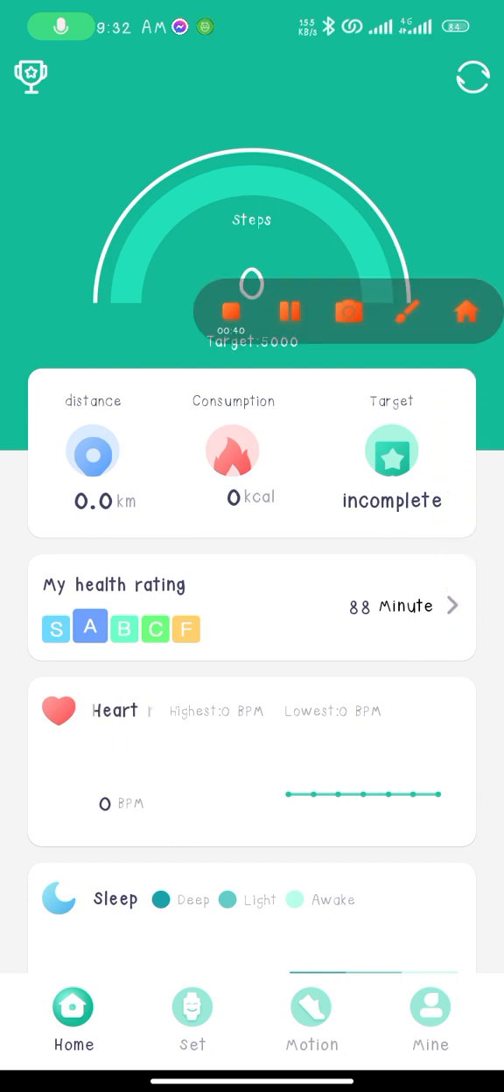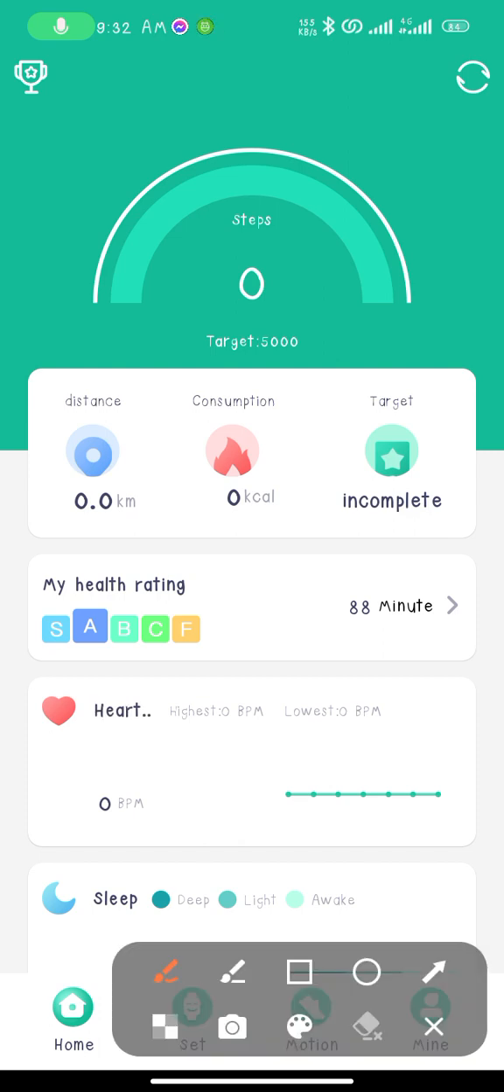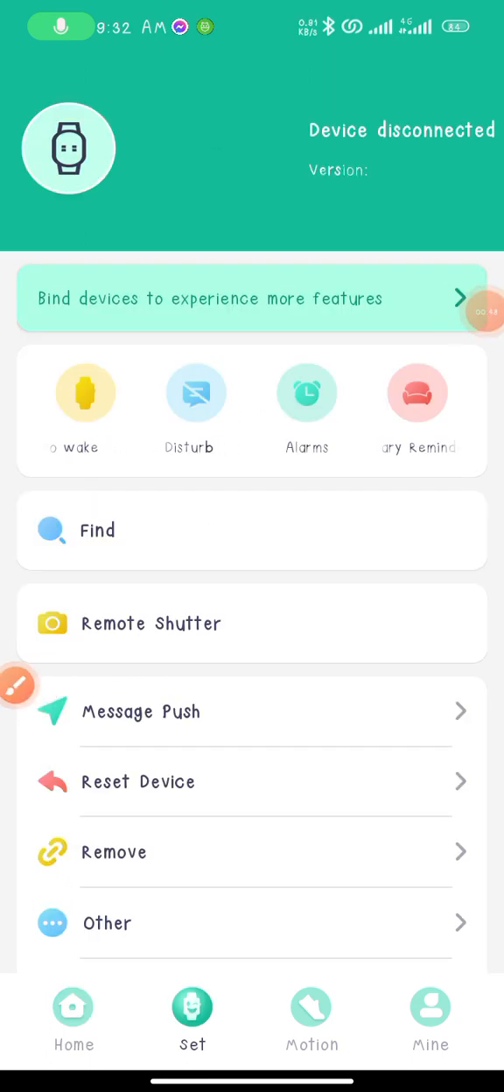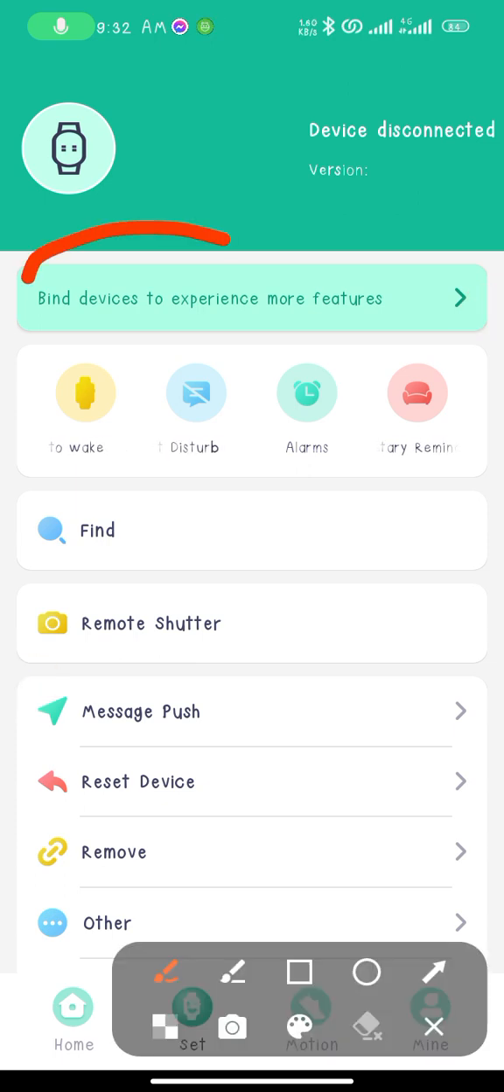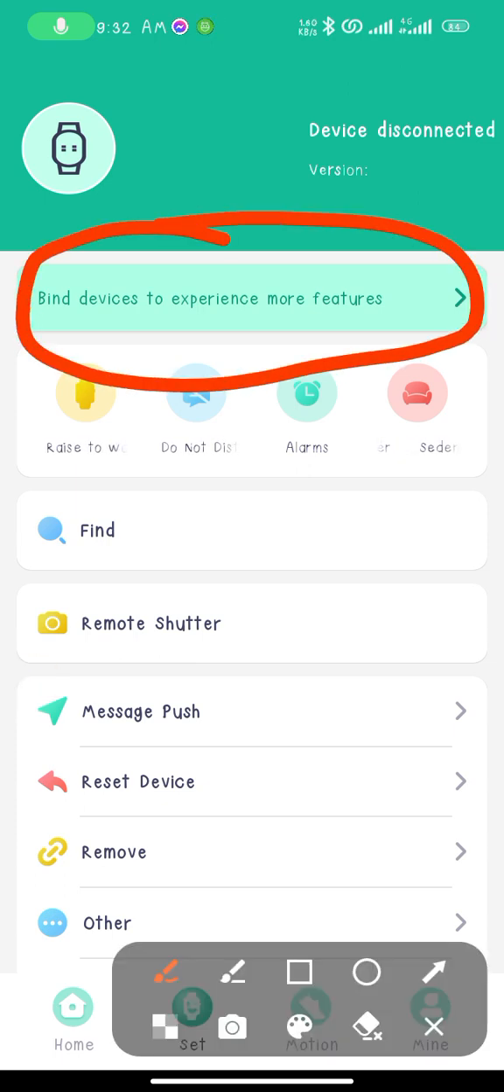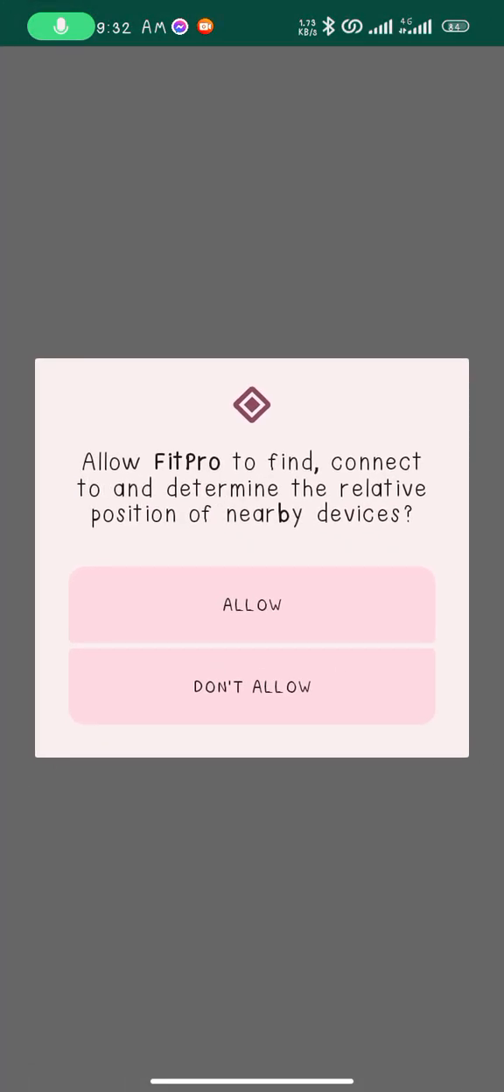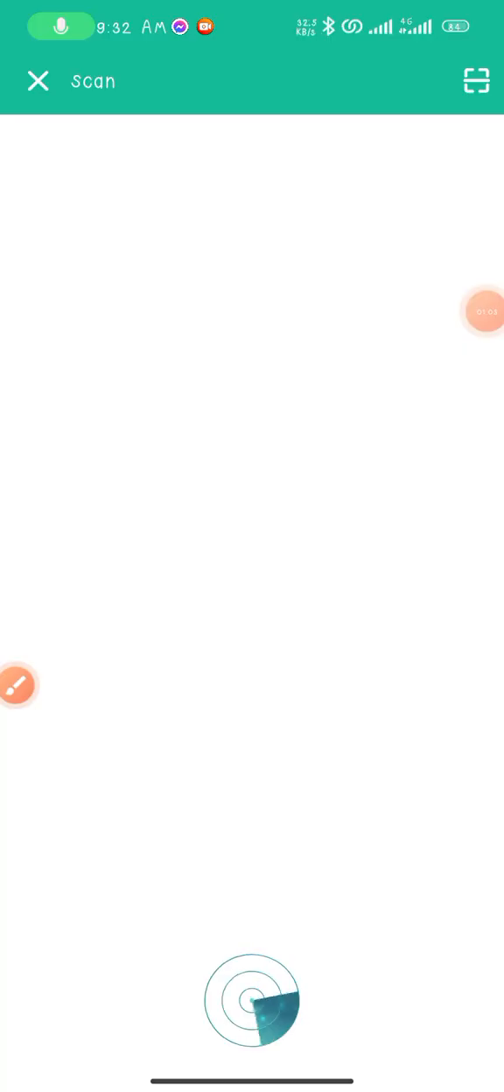You've come here and then ensure to click this set. Alright, you will click on the set. Okay, and then it is here. You click on this bind device experience. You click on it. Now you would have to allow this.